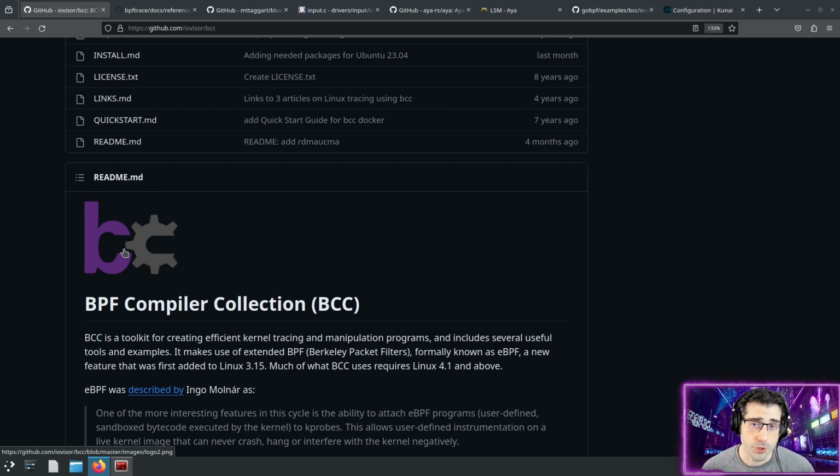Now, if you're using Ubuntu or other distributions, there are BPF and BCC packages in the repositories, but the problem is that they're old as dirt. And I strongly recommend that you compile them from source like we're going to do here to get the latest and the greatest. The good news is the instructions for compiling them are really easy to follow.